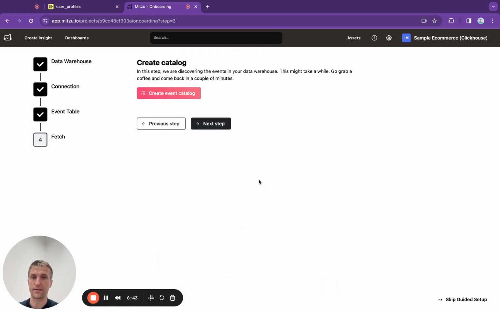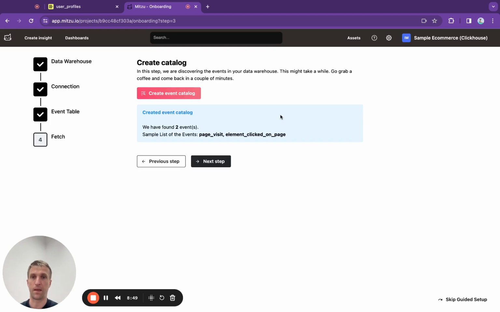Right. Click next. And now I've chosen my first table, and I can create an event catalog from that table. As you can see, this create event catalog process went into Mitzu and created what we call a metadata model, where I have collected the events stored in that one table. As you can see, there is the page visit event and the element clicked on page event.